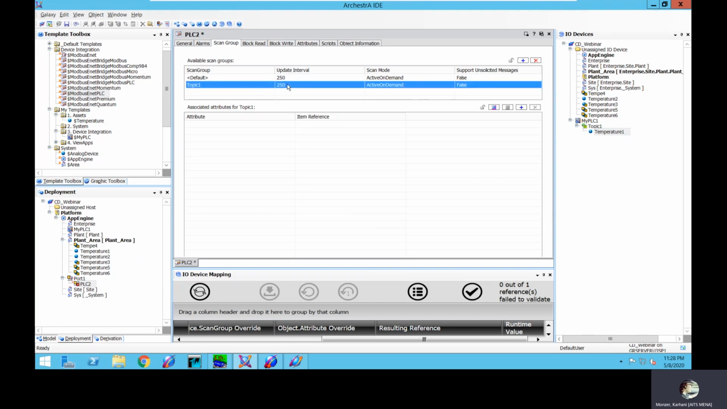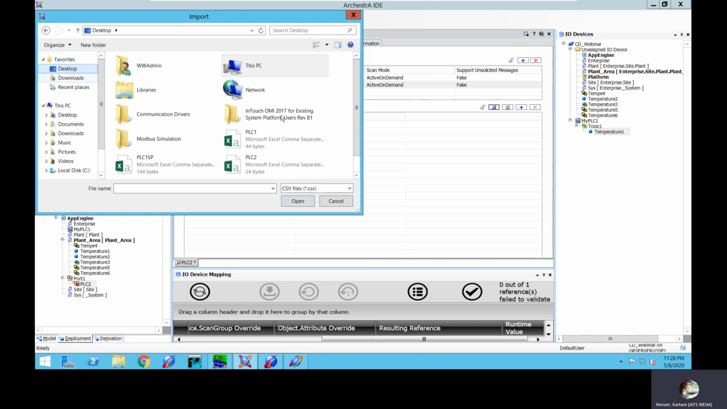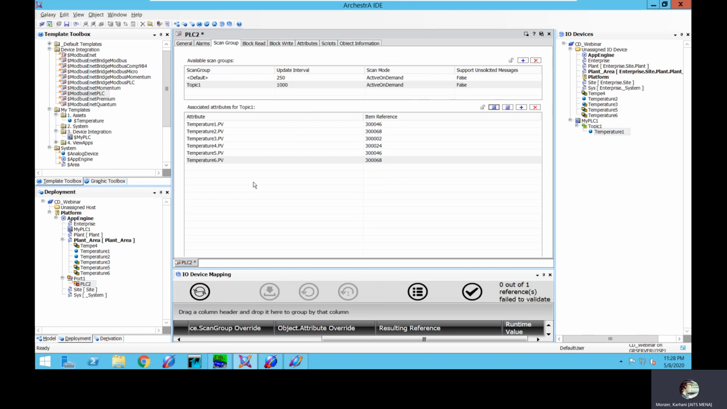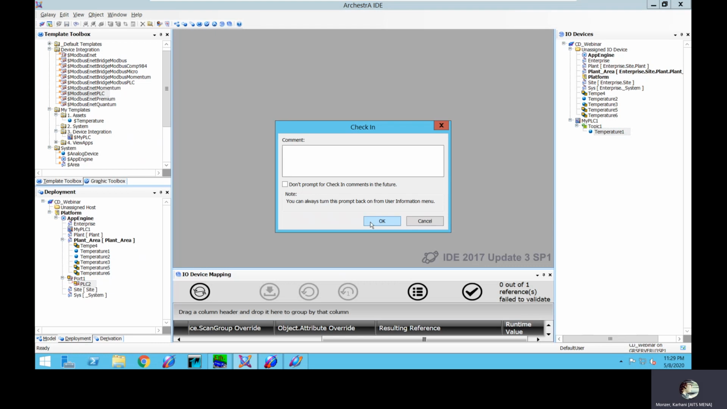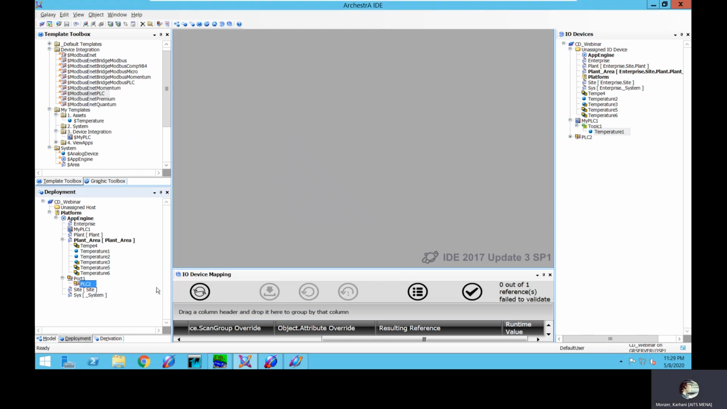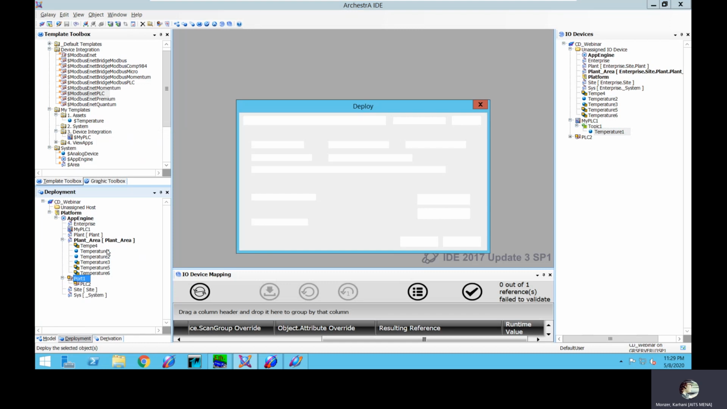So update interval 250. I think 250 milliseconds is too fast. I need it every 1000. And here it's the same list. I will add the same list, Desktop PLC for System Platform. The same list I did there, I can put it here. Now I have temperature 5. I will assign temperature 5 to this one. So save. Okay. It's already here. Let me right click and deploy.